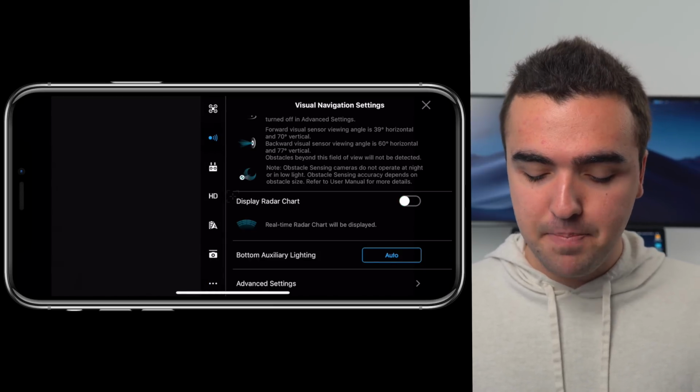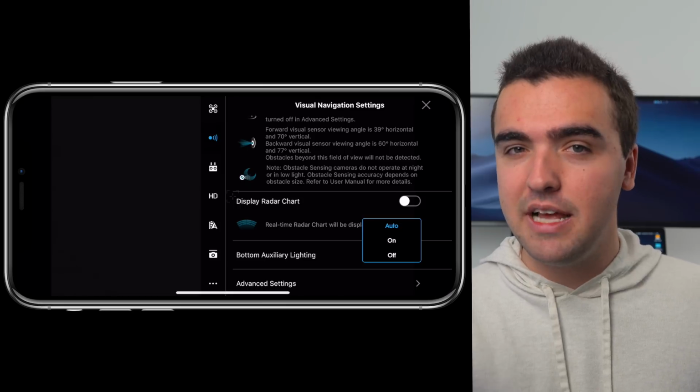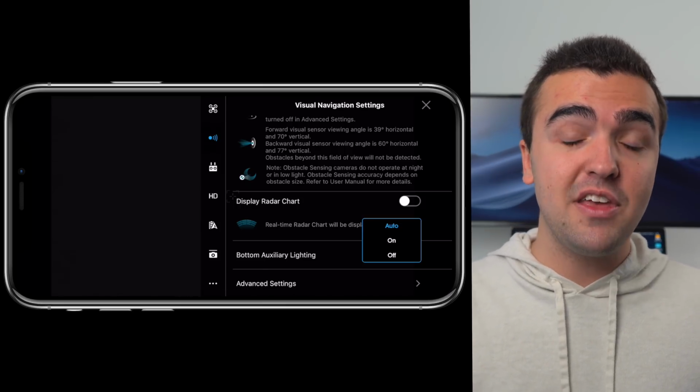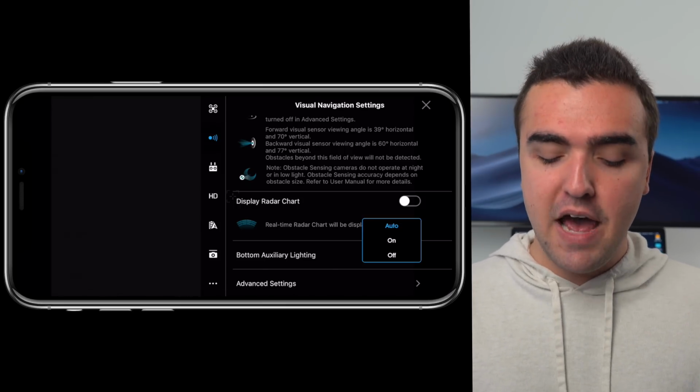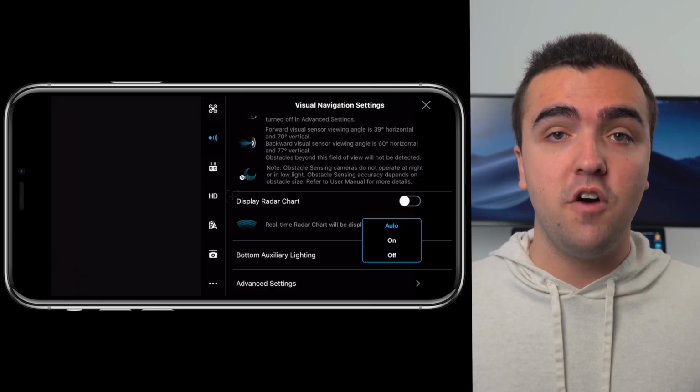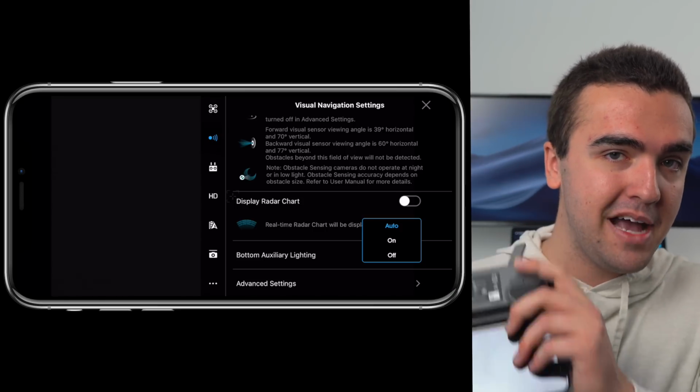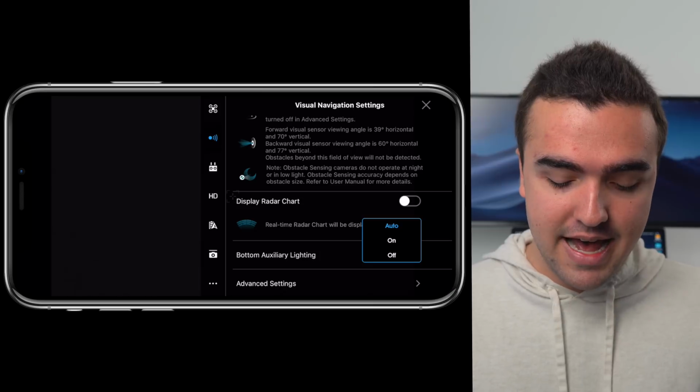Bottom auxiliary lighting, I've got this set to auto, so essentially those lights on the bottom, when it gets close to the ground, they automatically turn on. You can choose to have them set to be always on or always off, but for me, I've got that again set to this back button here, so I can cycle through those modes as needed.